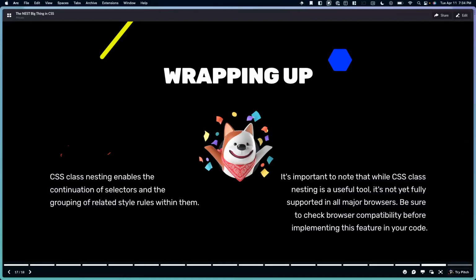So wrapping up, I know we are coming up on time. CSS class nesting enables the continuation of selectors and the grouping of related styles within them. But it's important to note that while CSS classes are useful and nesting them, it's not yet fully supported across major browsers. Again, I think there's only one or two, but make sure you go to caniuse.com or .org, I think, and make sure that it's available in your browser. But this is only version one, right? So it's not ready for mass adoption. We're wanting version two to come soon. And they might even add some more syntactic sugar, which makes this even easier and maybe closer to Sass or something like that.